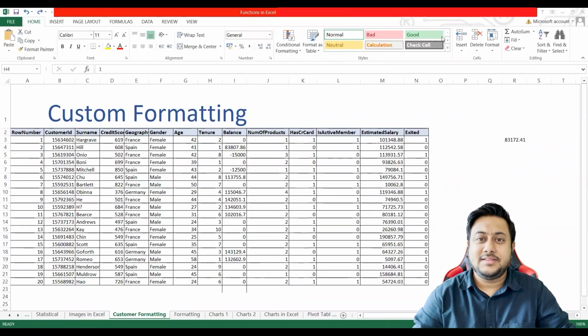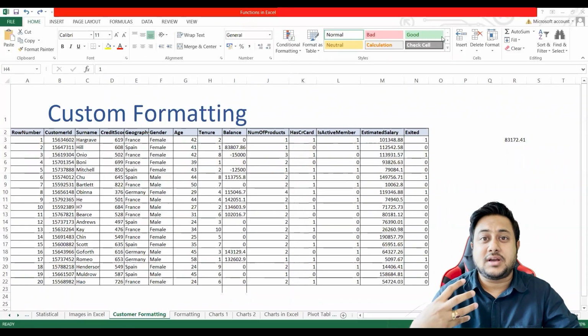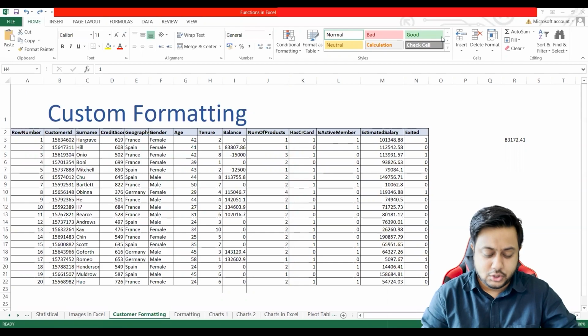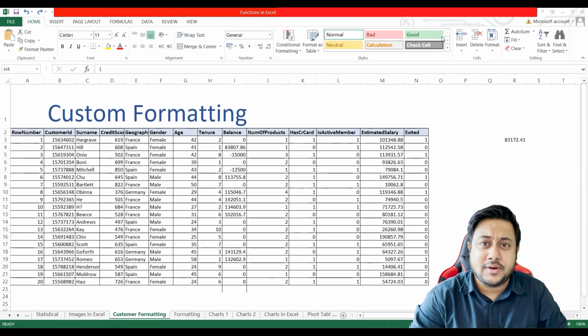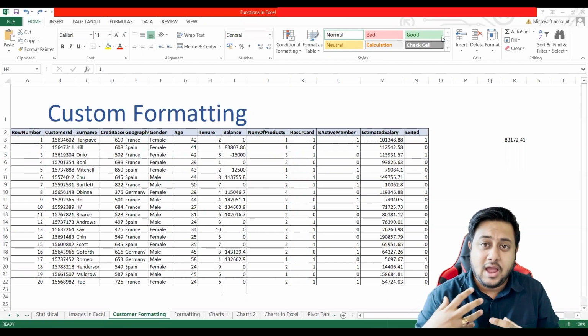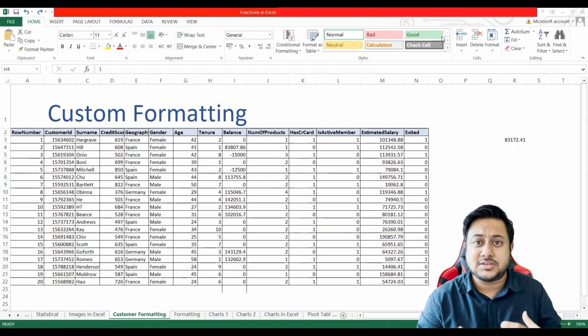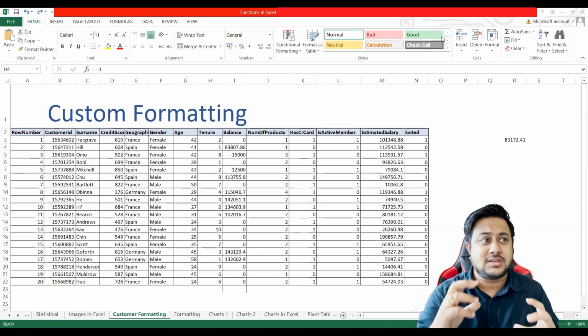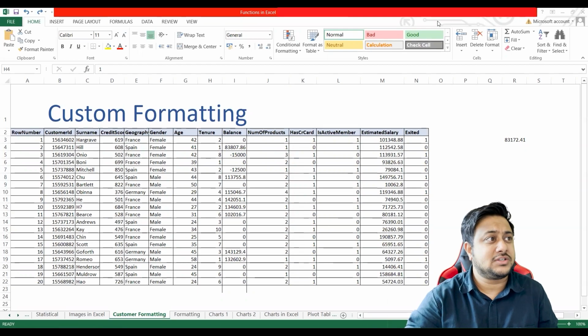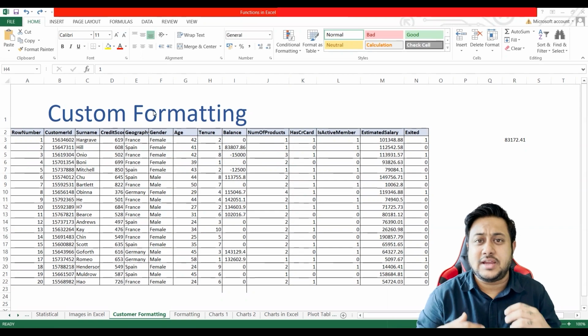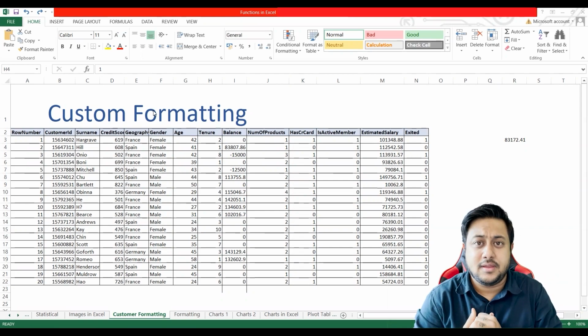Hi, in this video, we shall be learning about custom formatting in Excel. So far, we have already covered the basic formatting in Excel, how to convert from a date to a text, text to a number, number to a text, how to format the cells, how to add tables, and all these basic concepts are done. Now, what is custom formatting?